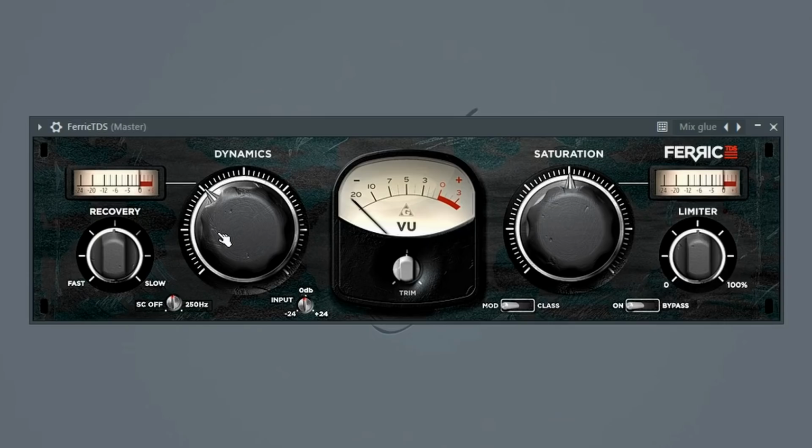Obviously you may want to tweak these presets a little bit, tweak the amount of saturation, and then of course we have the limiter built in as well. So pretty cool plugin, and definitely one that I would recommend.